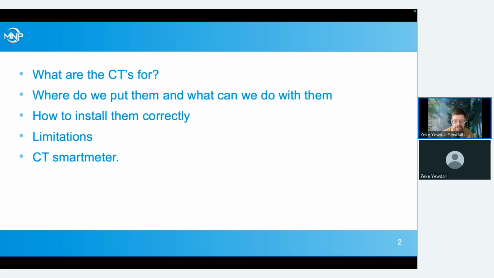problem we see: incorrectly installed CTs, and it can cause some really bizarre inverter behavior when they're not installed correctly. And there are some limitations on them, and we'll talk a little bit about the CT smart meter that resolves some of those limitations, and we're just starting to roll out the smart meters.